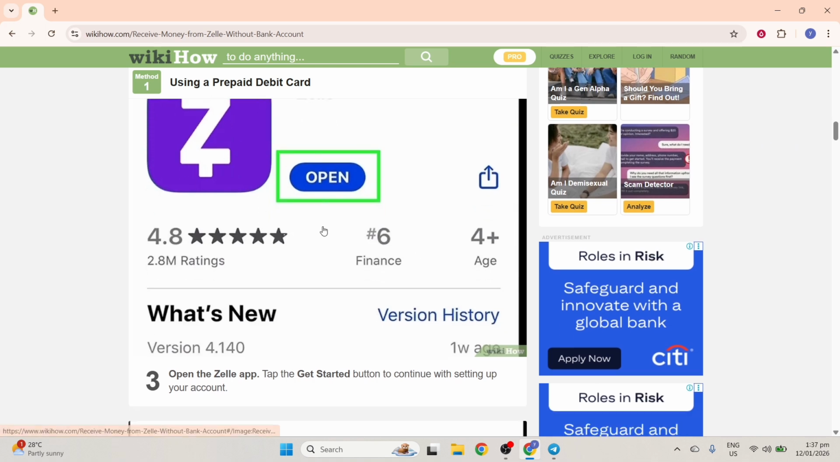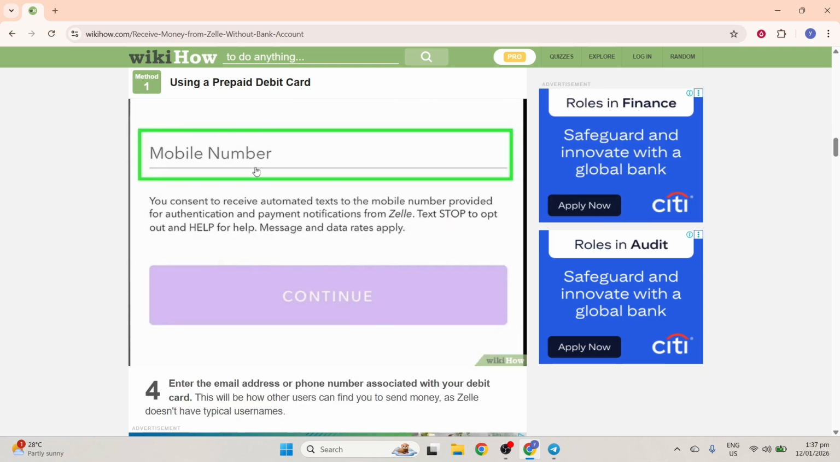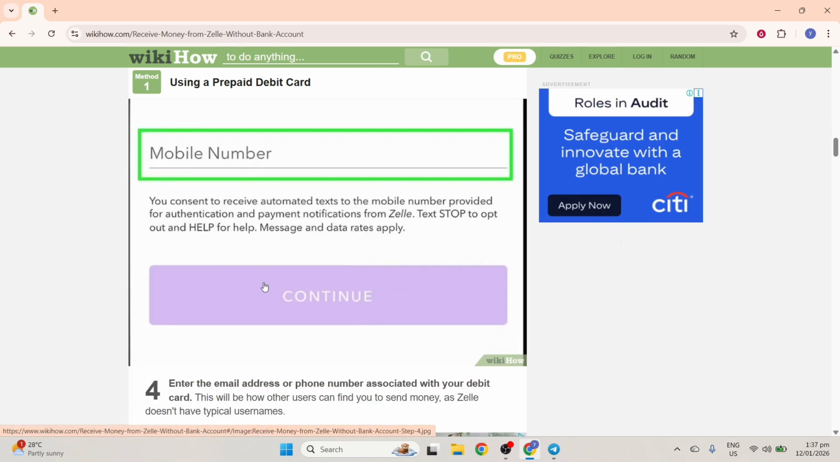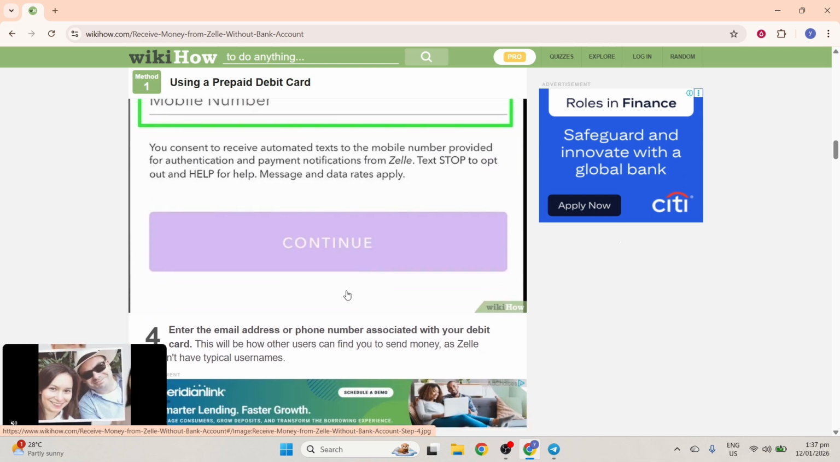Tap Get Started to begin setting up your account. Enter the email address or phone number linked to your debit card. This is how others can find you to send money, since Zelle does not use traditional usernames.